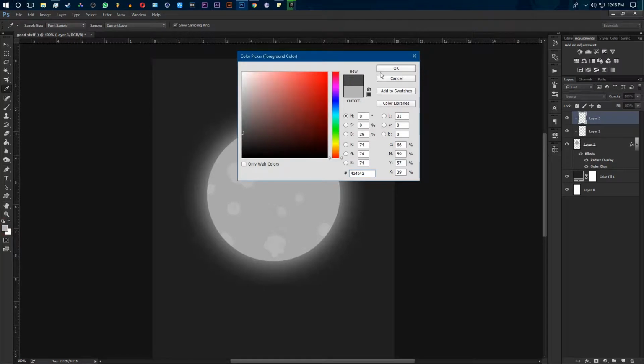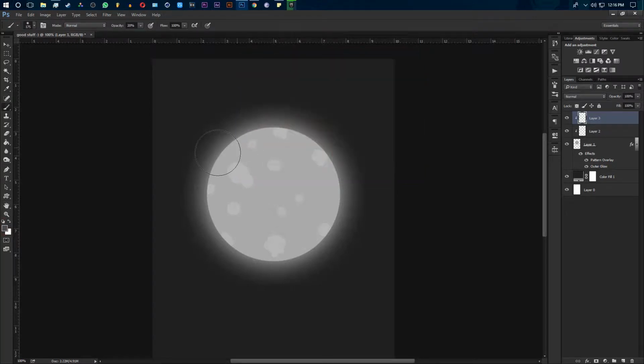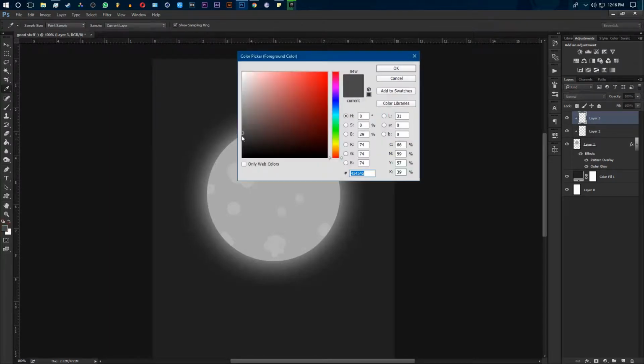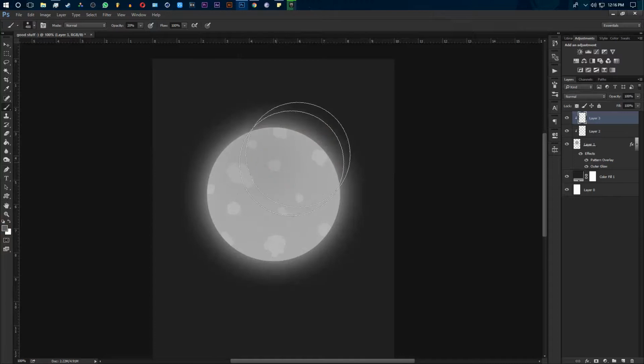Now first of all, just to make sure you are on the right track, just hit 1, 2, 3 or any random number to change the opacity of the brush. So you can press 2 for 20% and 1 for 10%, 3 for 30%, and then you can paint over it. We are trying to detail this moon up so it tries to look like a moon and not like some weird spots, weird cookie thing.